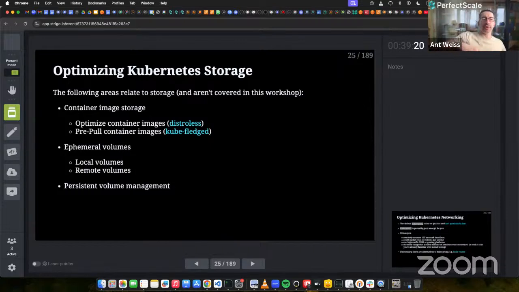Of course, the other area of storage is the ephemeral volumes, managing the local volumes, the remote volumes, and persistent volume management. We'll say a few words about the ephemeral volumes. We're not going into persistent volumes today. It's a topic in itself, not touching that today.